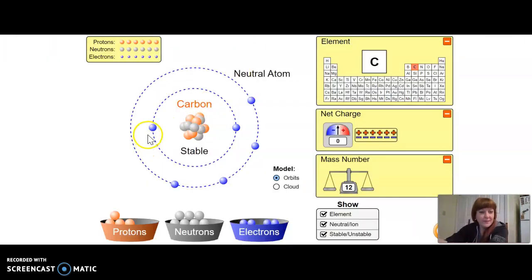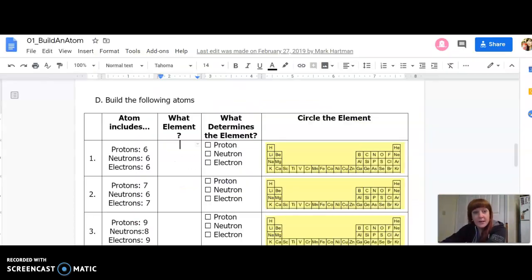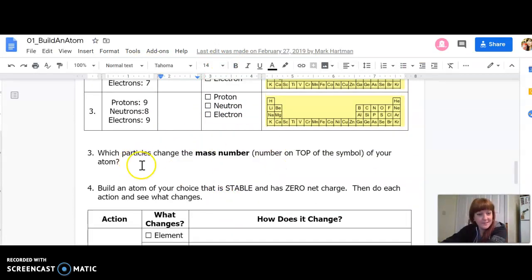Well, which one of those that I had 6 of, like if I take away an electron there, is it still carbon? Oh, yeah, it is. If I take away a neutron, is it still carbon? Oh, yeah. If I take away a proton, oh, wait, it's not carbon anymore. It changed into boron. So you can figure out what determines the element for each one of these.